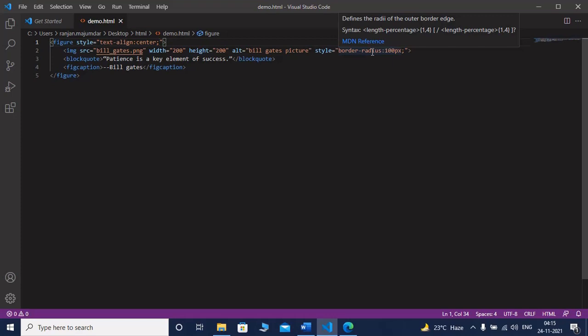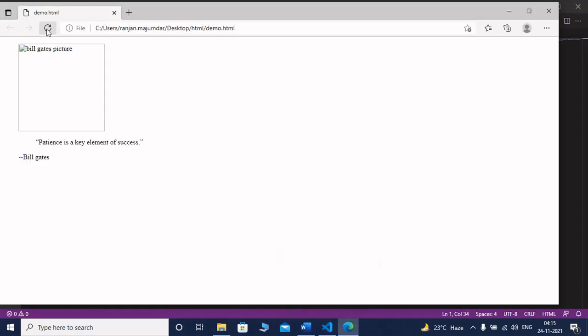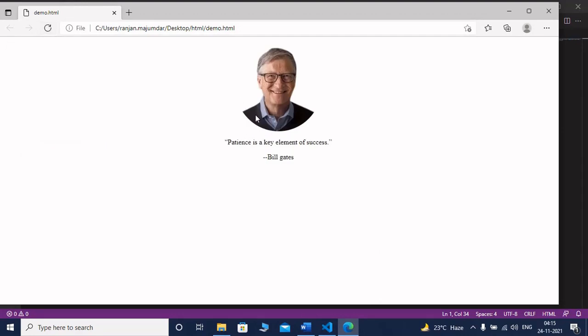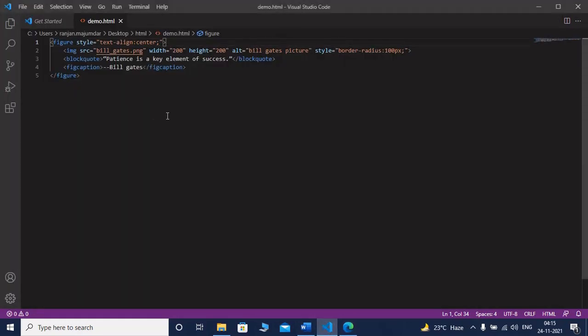What is the function of text align? Text align basically moves the entire element into the middle of a document. Now if I save it and refresh it, you can see the entire element or entire content has been shifted at the middle or at the center of the document.